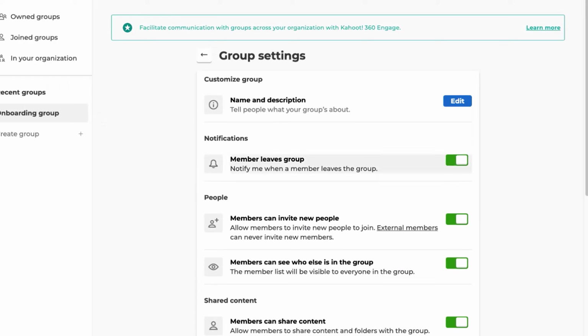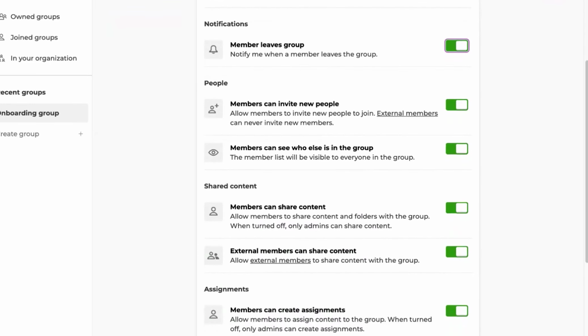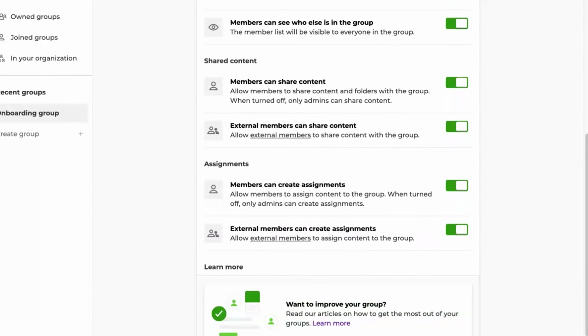In the People category, you can control whether you want the members to have the ability to invite other members. Note that even if this option is enabled, external members, those invited from outside your shared workspace, will not have this ability. You can also toggle the option to show or hide the list of all group members.